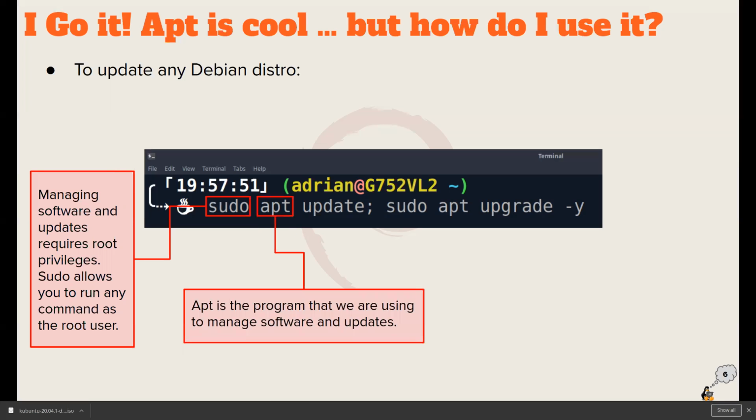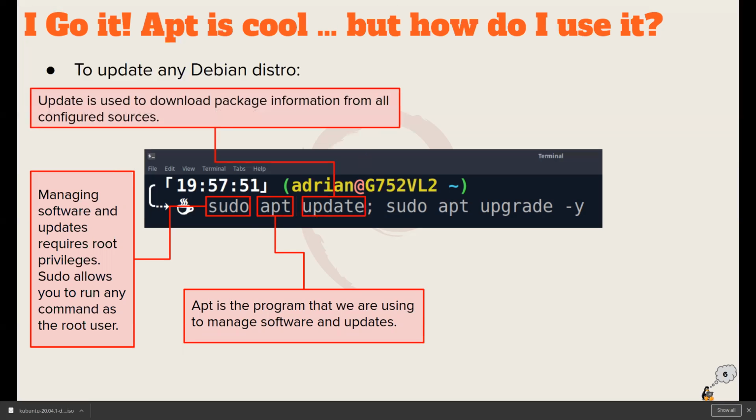Apt is the program that we use for updating the system. Update is the argument, or the parameter, that apt takes, pretty much the task that apt is going to do for you. In this case, it's going to update, but update in the Linux world doesn't mean the same as in the Windows world. Update means go to the sources.list file, make sure that you have the latest version of where these files are located and where all the repositories are, and then get back to me.